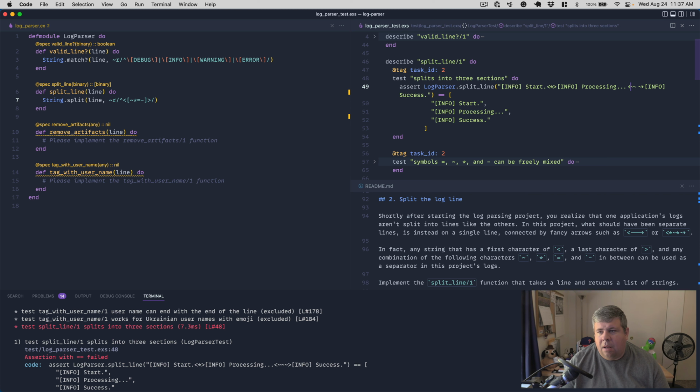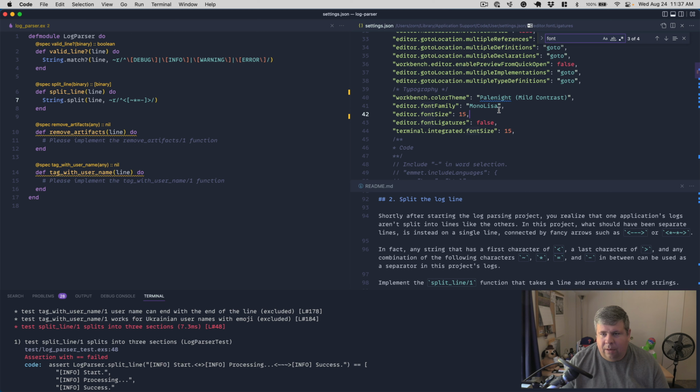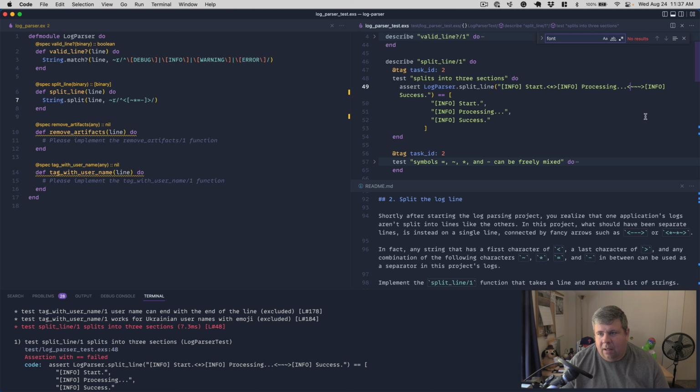I think my font ligatures might be messing this up. I'm going to turn those off while we're doing this, because I think that's messing with the rendered visual here. Alright, so those are just squigglies. Okay.